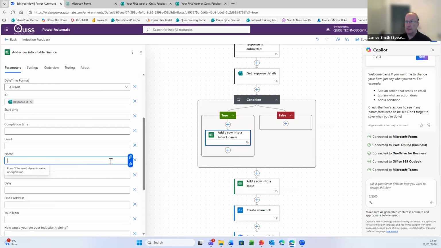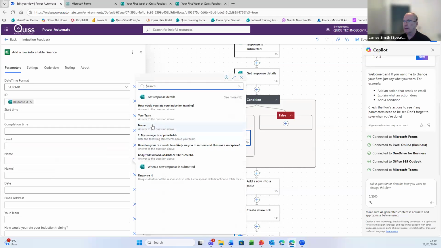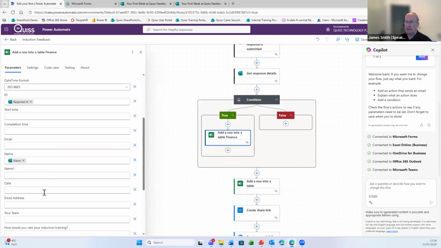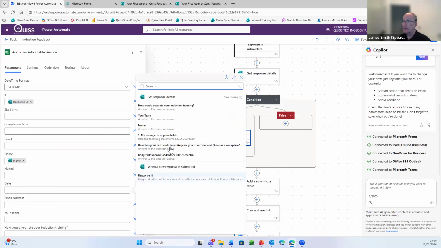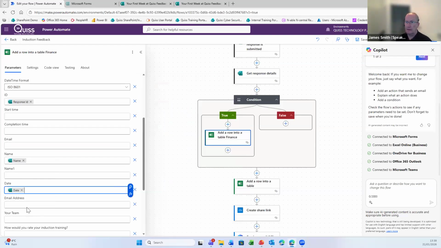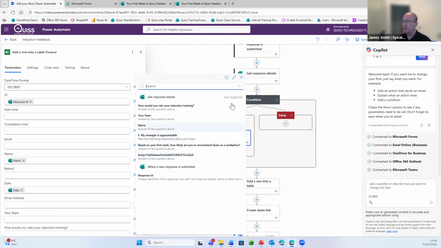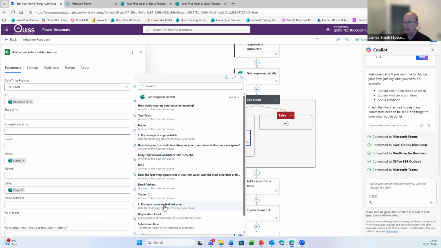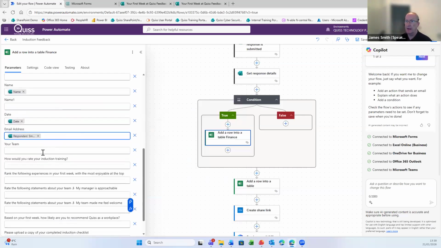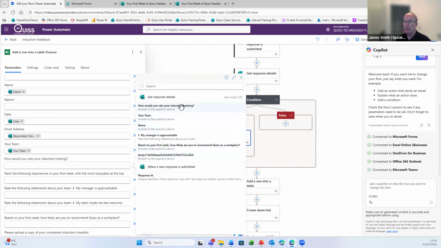Actually, fill in the name, the date, email address. I won't fill all of these in because as you can see exactly how it's the responder's email and your team, just so we can double check your team. I'll just put the first answer in. Okay.